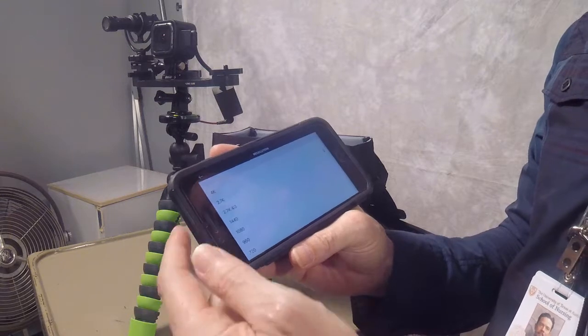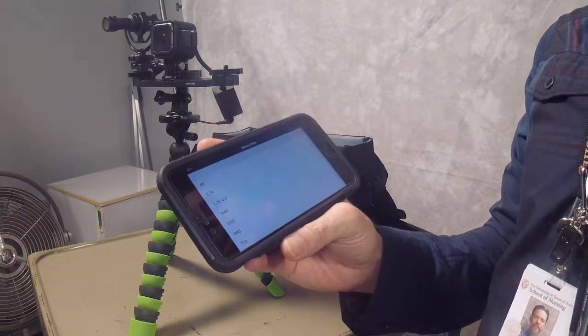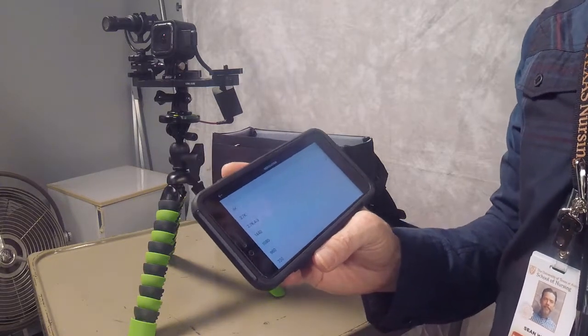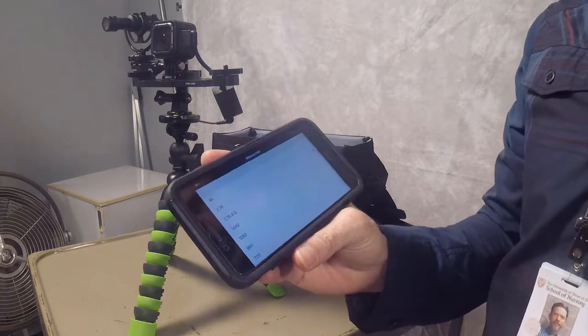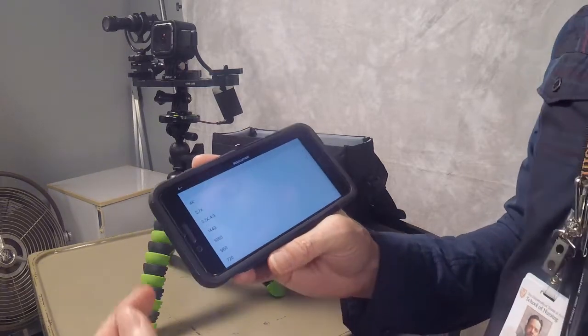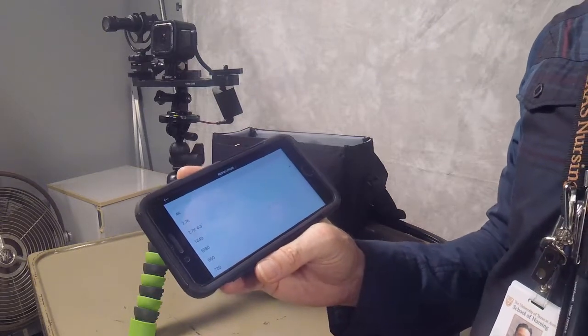So if I were to record a 10-minute video in 2.7K, we're talking about a video file that's going to be several gigabytes in size. So if you don't want to have to make your computer work too hard while you're editing these videos, you could even lower the resolution just a bit to make the file size smaller.